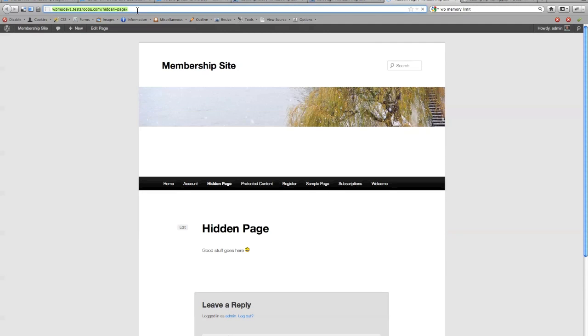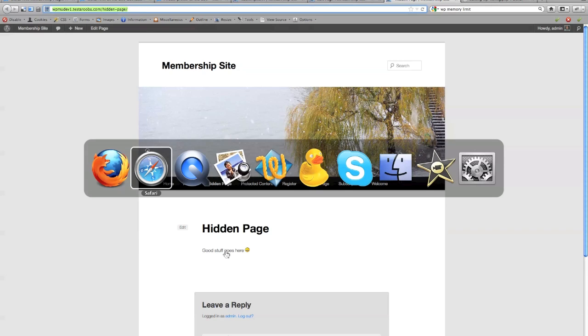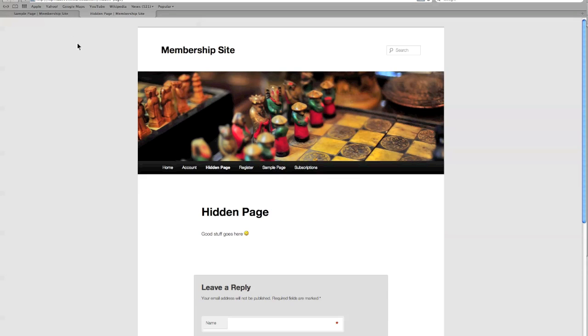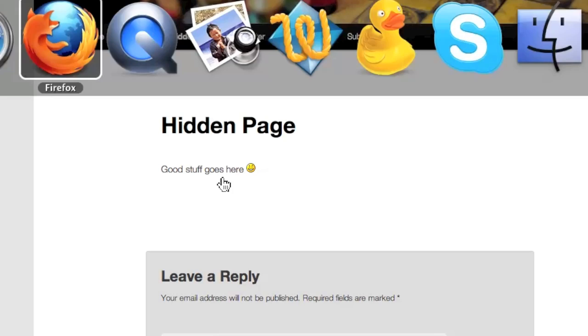View that in the Firefox as the admin. There we can see it. And over in Safari as a non-logged in member, we can see it. So how do we stop people from seeing stuff?